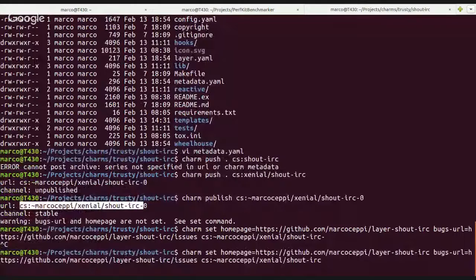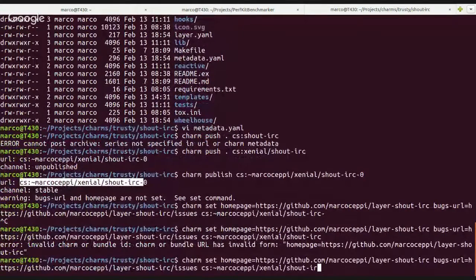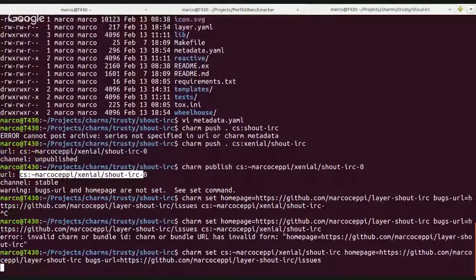I should have set it to the Shout IRC charm in my namespace for Xenial. Oh, I had that a little backwards. Of course, you have to set the entity you want, and you have to give it a homepage and bugs. So I set those so people know how to find the homepage and the bugs there.